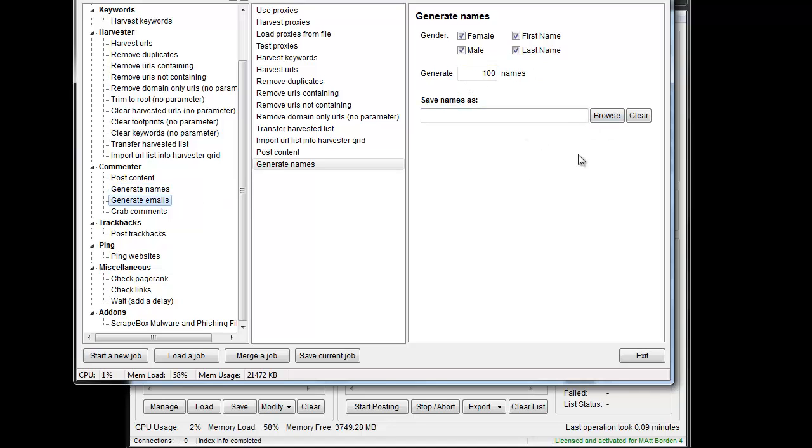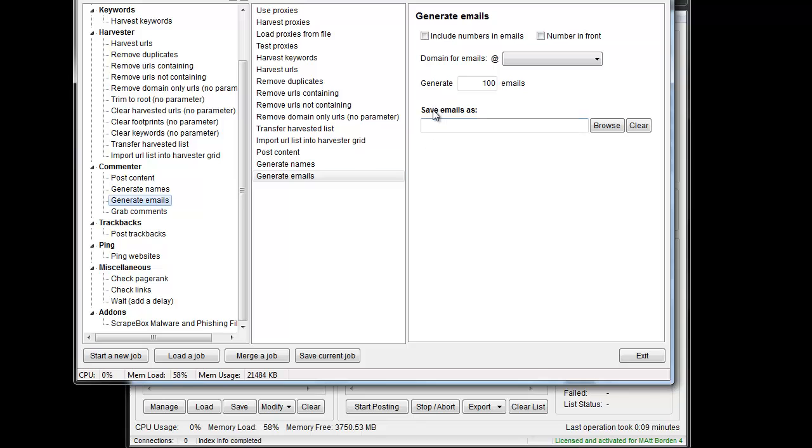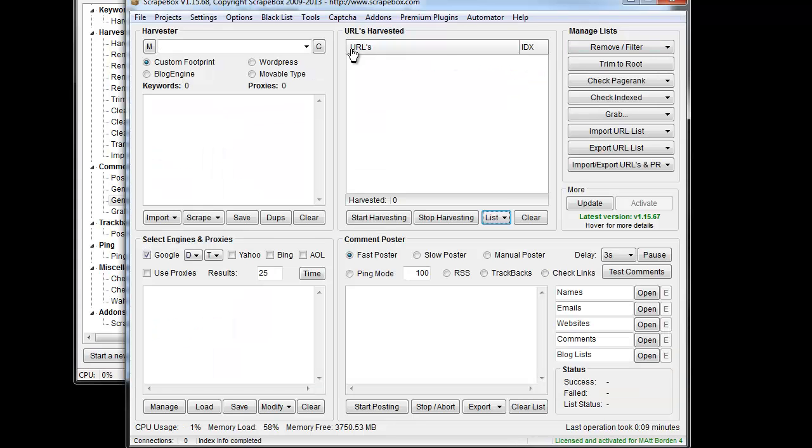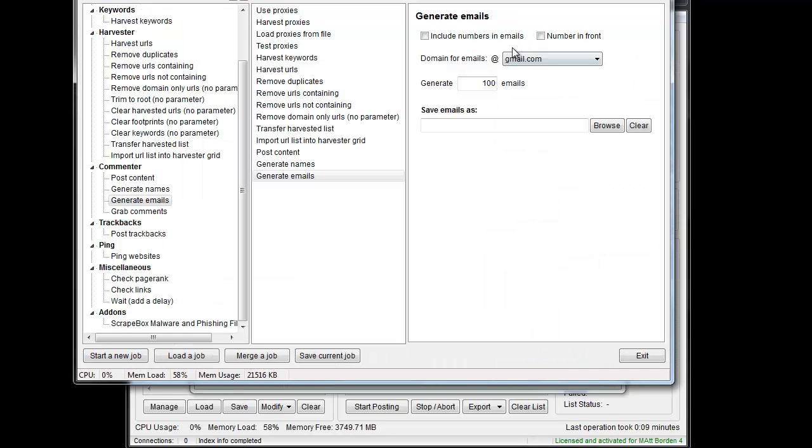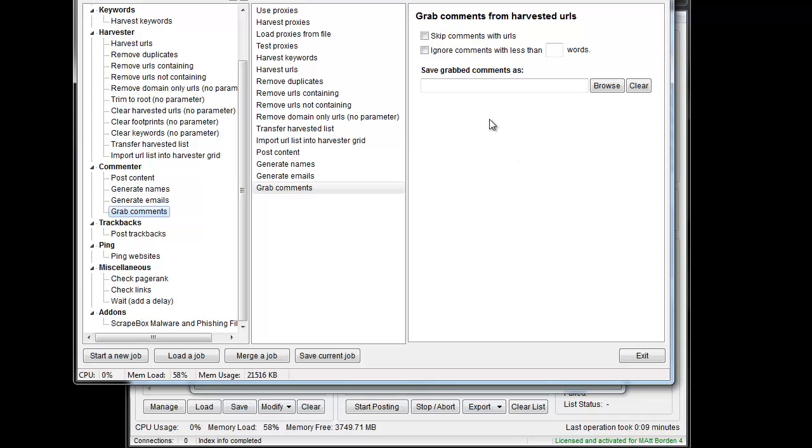You can generate emails as well and specify here your domain, and then this pulls from the tool itself inside here, so you can actually utilize that and add more up here, so that sort of thing. But anyways, generate the amount you want and save emails as, etc. And then you can also grab comments. So if you wanted to specify your settings there, you can skip comments with URLs, ignore comments with less than X words, and then you can save those grabbed comments.